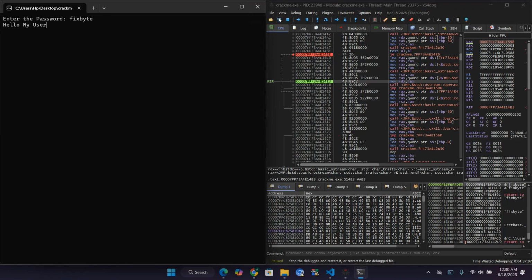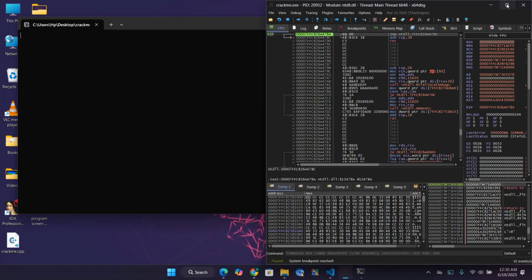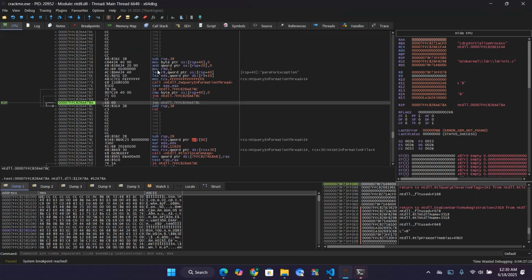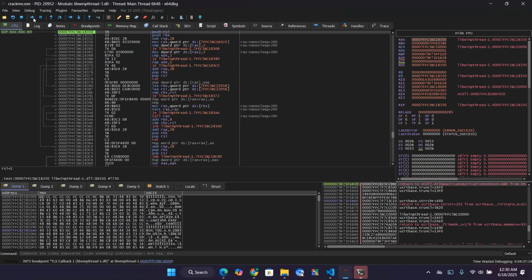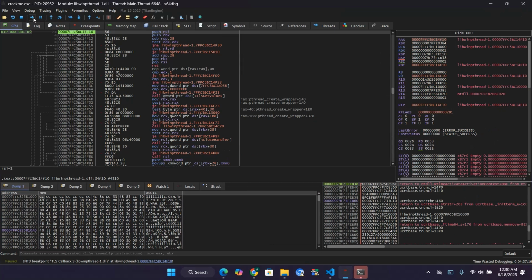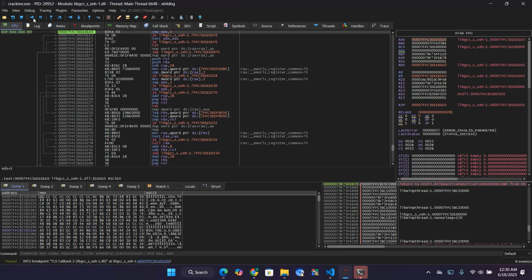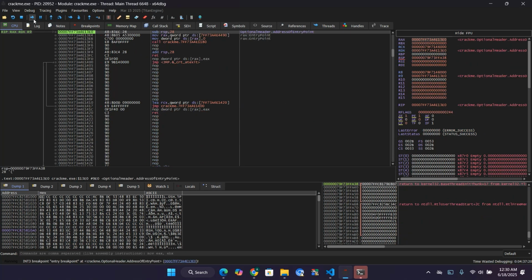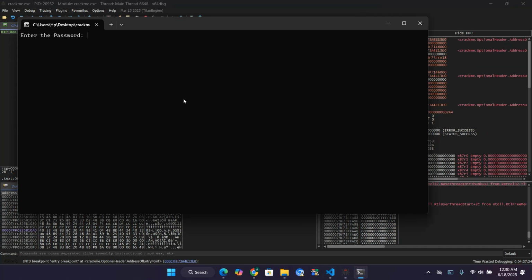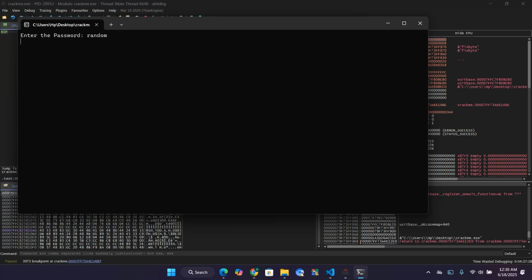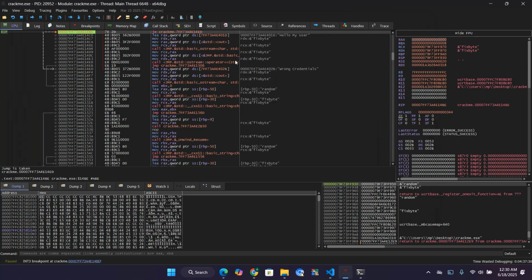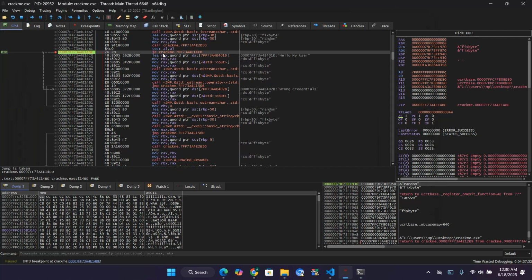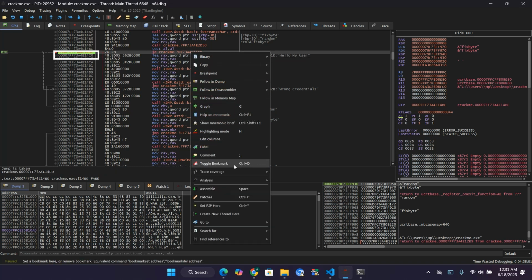Press this button to run the code line by line till the hello my users string is displayed. Now let's make the changes in the program. Run the program again and enter any random password. I will change the jump memory address from this address to this address.